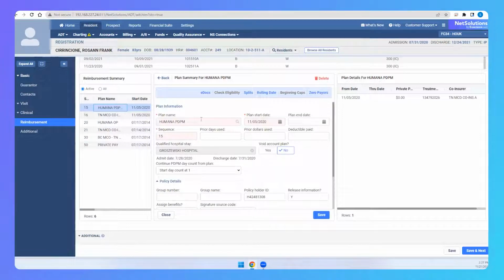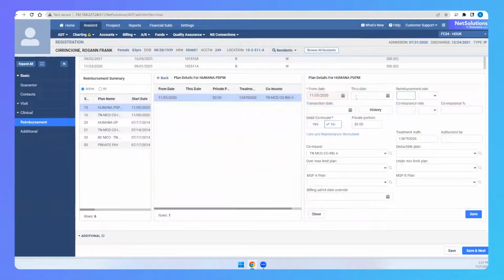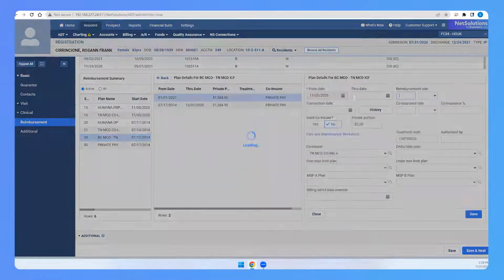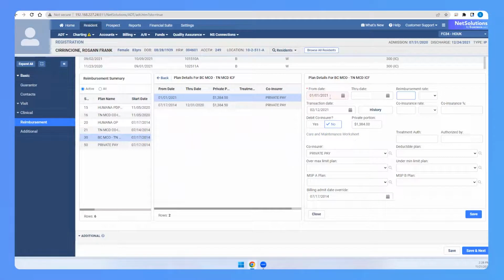And then additionally, on each of these, there are segments where we can track any individual changes throughout time with effective dates. For instance, if I come over to my Medicaid plan, if the resident's private portion or the resident responsibility has changed effective a certain date, the system will track that change with an effective date. So effective in this case, 1/1/2021, the private portion amount changed just a little bit. Also, it can track the co-payers, any co-insurance based on the effective date.